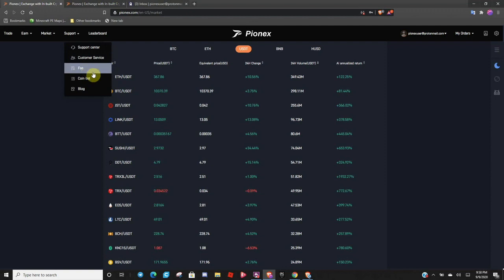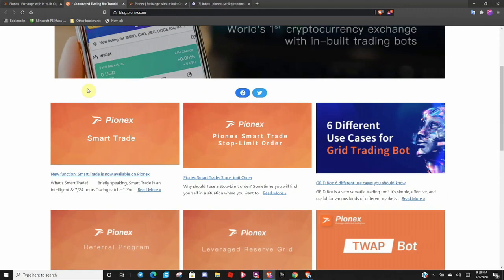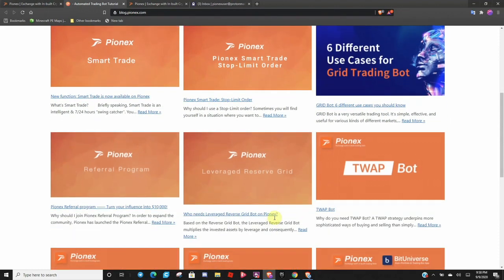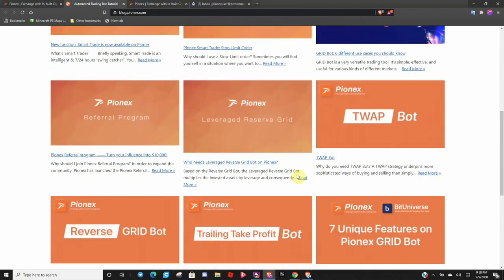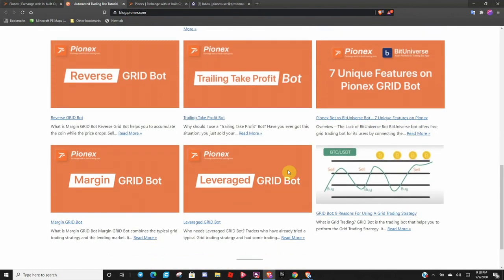to an external wallet. The coin list is available, and if you're brand new to the exchange, brand new to Pionex or cryptos in general, I highly suggest you click on this button right here under the support tab, and it's the blog. Now this will go into a lot of great detail over all the different bots and features Pionex has to offer, from smart trade to reverse grid to leverage reverse grid to a trailing take profit. So it goes into a lot of details and really breaks everything down to you.